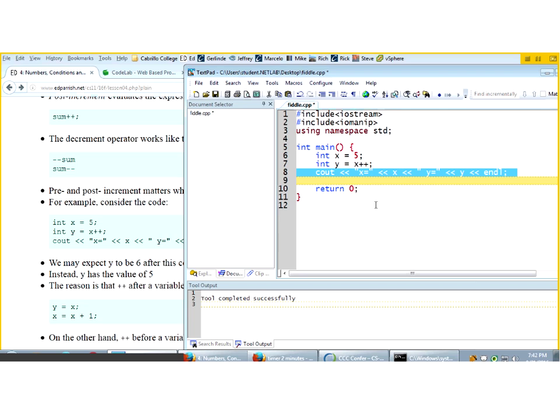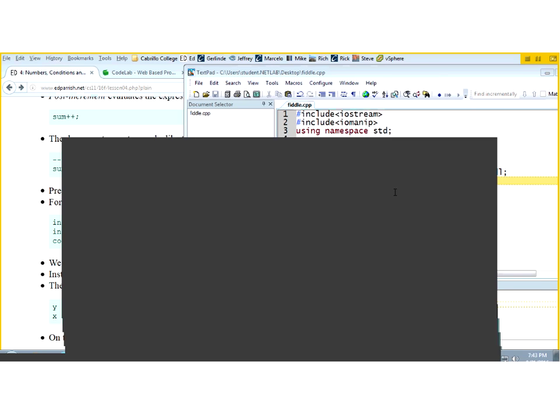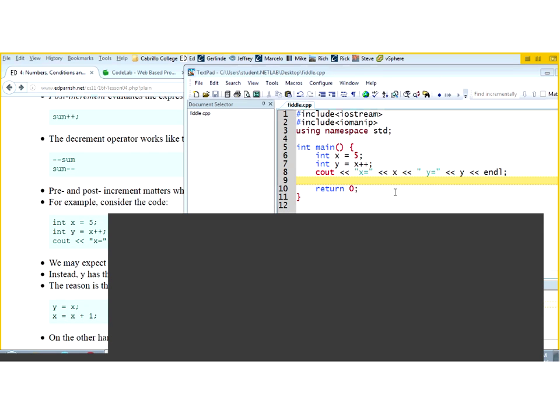Interesting. So how do we find out these things? Let's try it. Let's compile it. Then I run it. I get x is 6 and y is 5. So Andrew had it. Good job, Andrew. But why, though? Let's take a look at what this means.